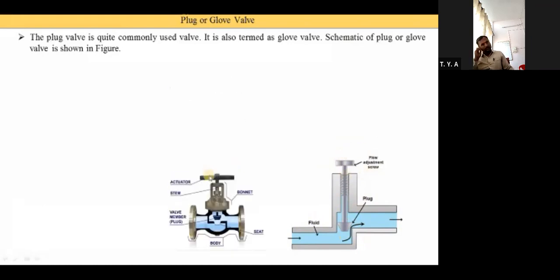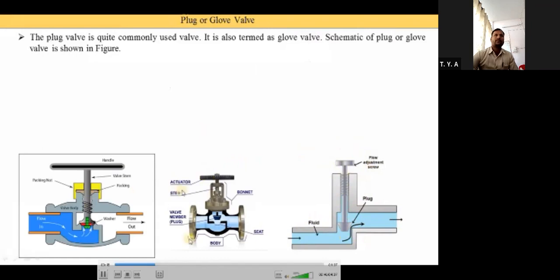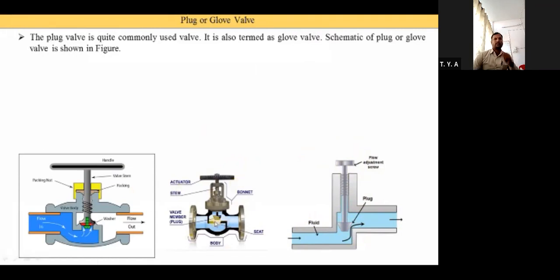Here you see another image of the plug or globe valve, and this is the third image. So in this middle image you see this is the plug, also called the valve member. This outer part is the body. Here you see this is the seat where the plug sits, and this is the actuator or stem, or we also call it the screw.